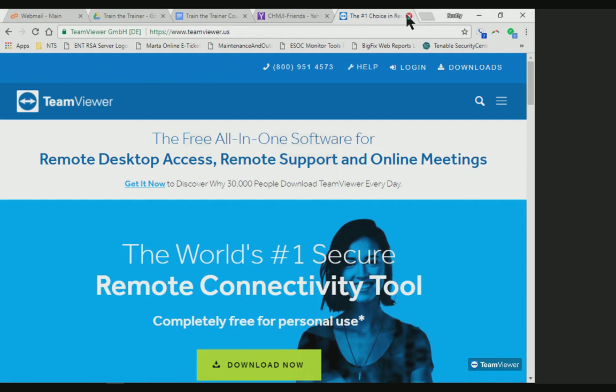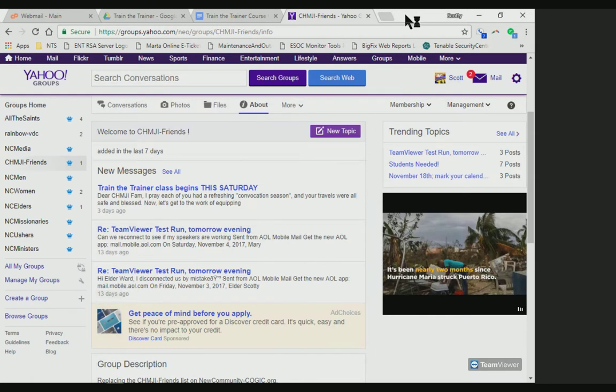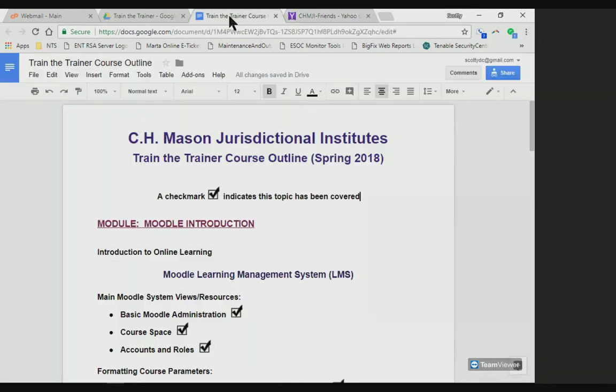I trust that everyone has downloaded and successfully installed TeamViewer. Again, don't purchase TeamViewer. Don't purchase Join.me. Don't purchase anything at this point, because they are all trying to sell it to you, but you can use them without making any sort of a commercial purchase.